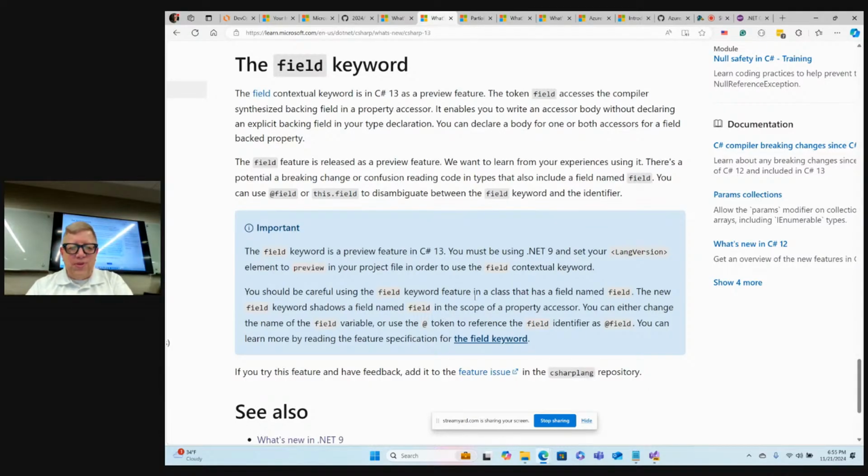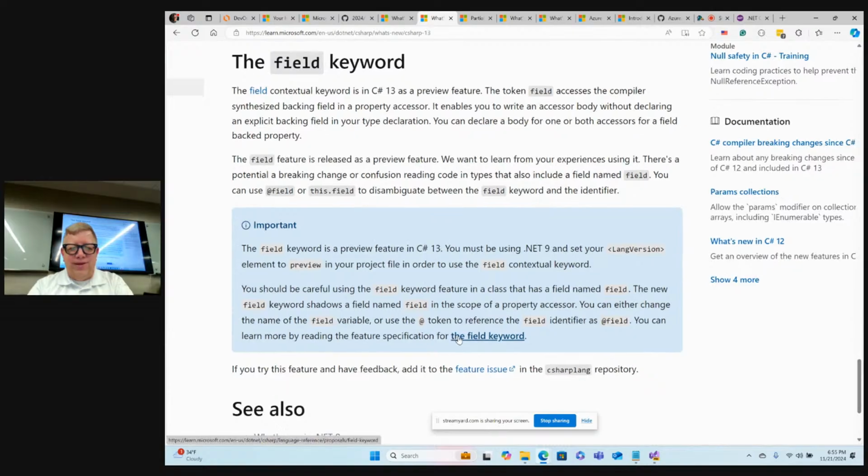But you notice that, name the field variable or use the at token, right? Not ampersand, the @ symbol.